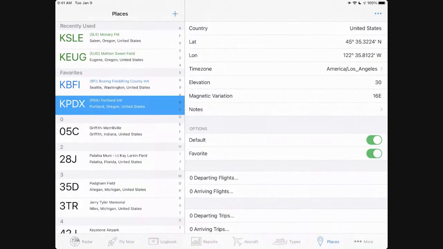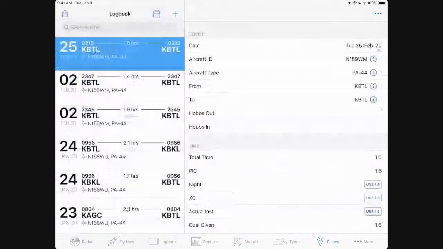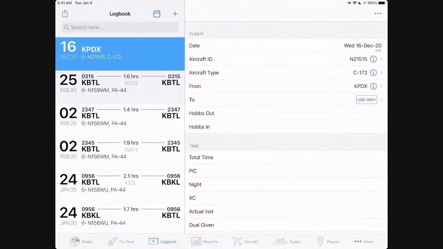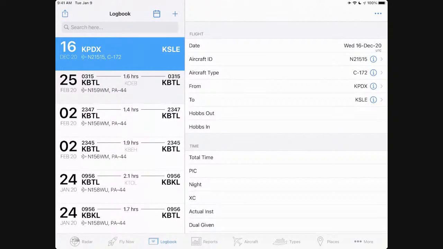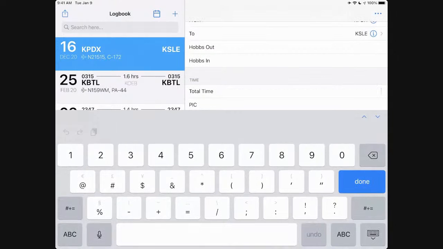So now, just with a few defaults, people, place, aircraft ID, if I go to create a new flight, I go back to the logbook screen and hit the plus button, and now you can see my aircraft is filled. It already knew it was an aircraft type C-172. I have Portland in there. All I really have to fill in is the destination. We'll say I'm going down to Salem for a quick 0.9 flight.